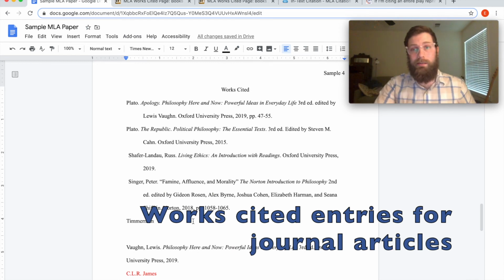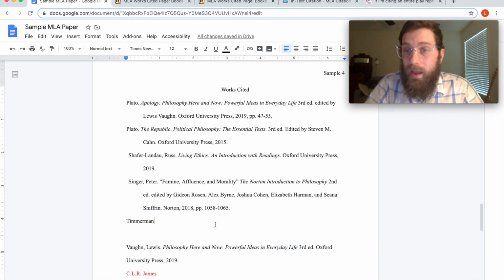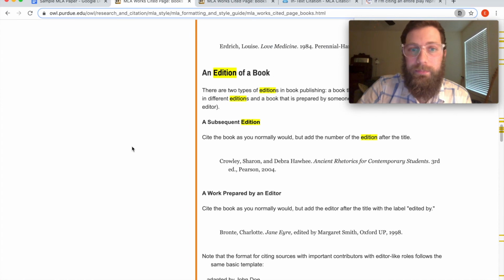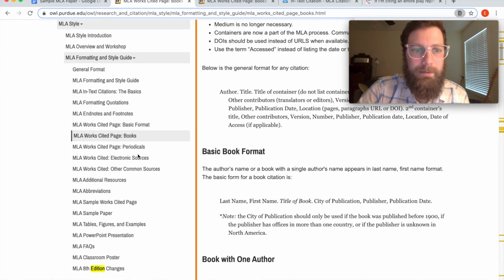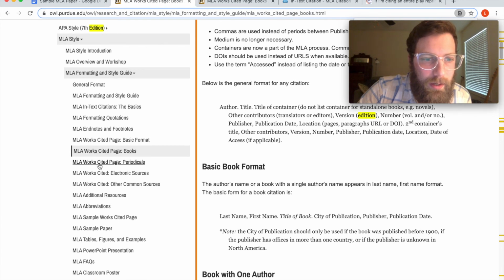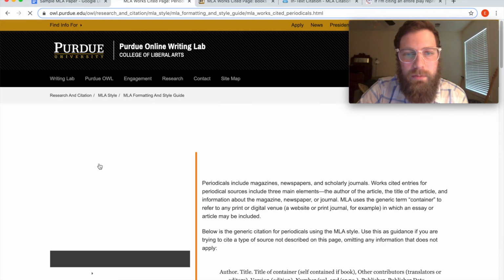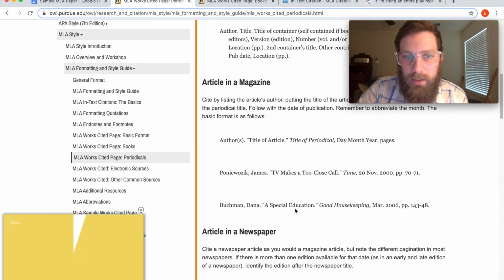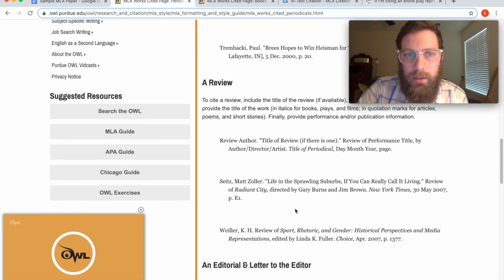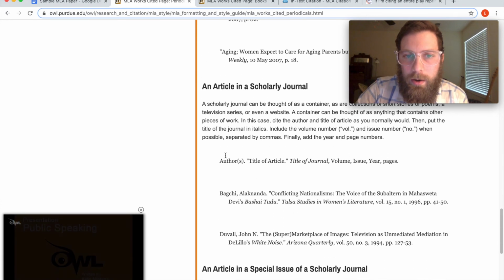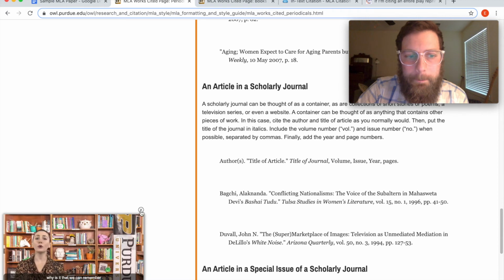So you might try to use the citation generator. I find them to be more work than they're worth. So in this case, we just want to go back to Purdue OWL and follow the steps, right? So this time around, we're going to go to Works Cited page, periodicals. So, the rule that you want to follow. So we're looking at an article in a scholarly journal. So that's what we're looking for.